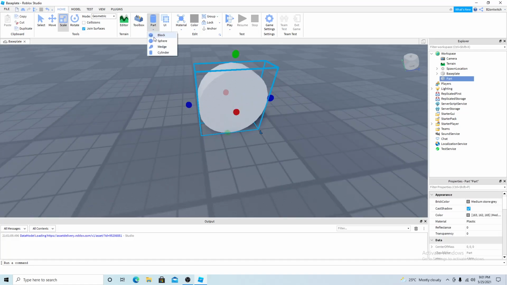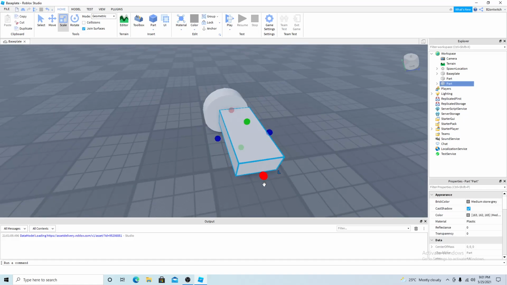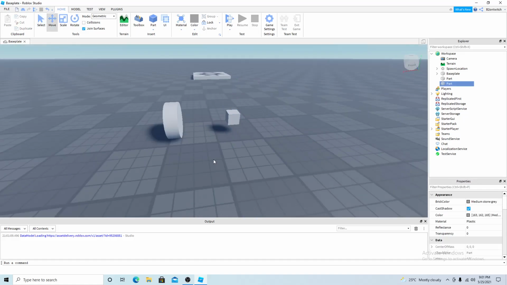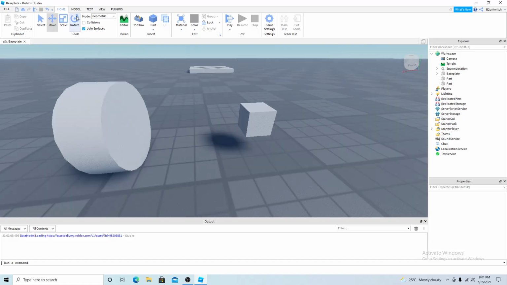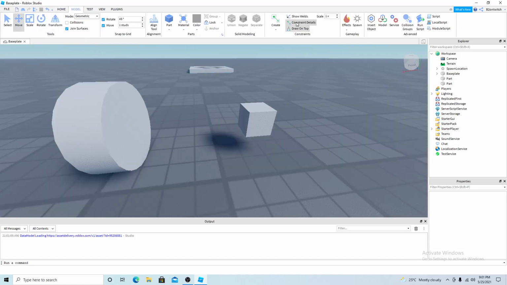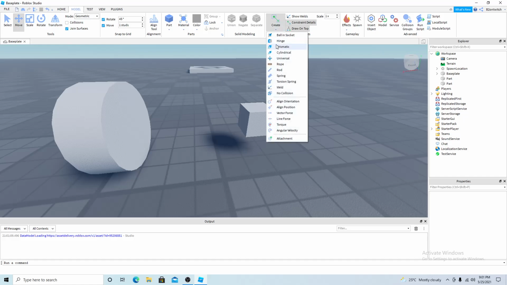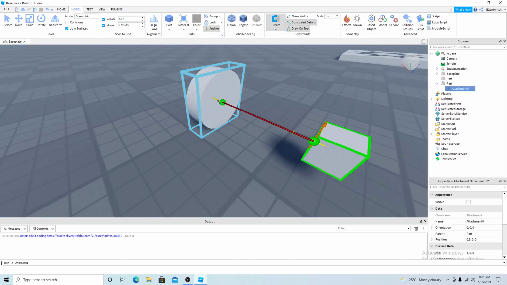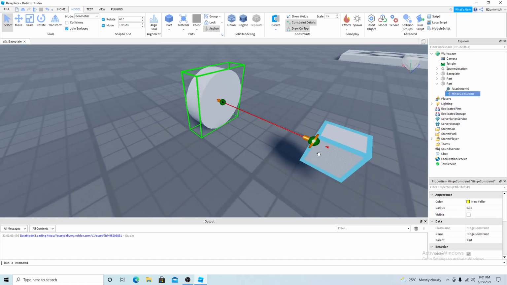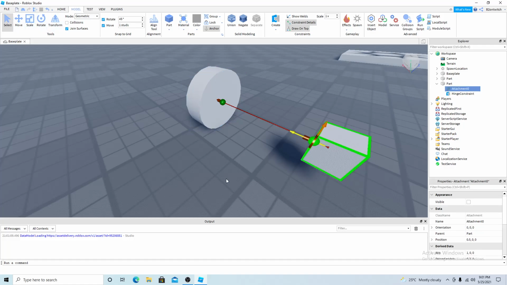So once you have a cylinder, add another part. This time it's going to be a block, and then scale it like this and make it a little away so we could add our hinge constraint. Click on model. Make sure constraint details and draw on top is on, and click on create and hinge. Without these on, you won't see the hinge constraint, so that's why you need it on.